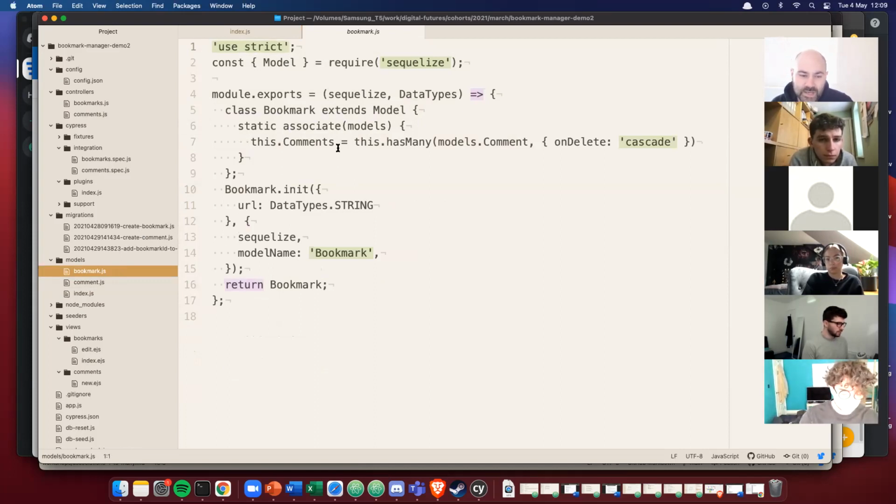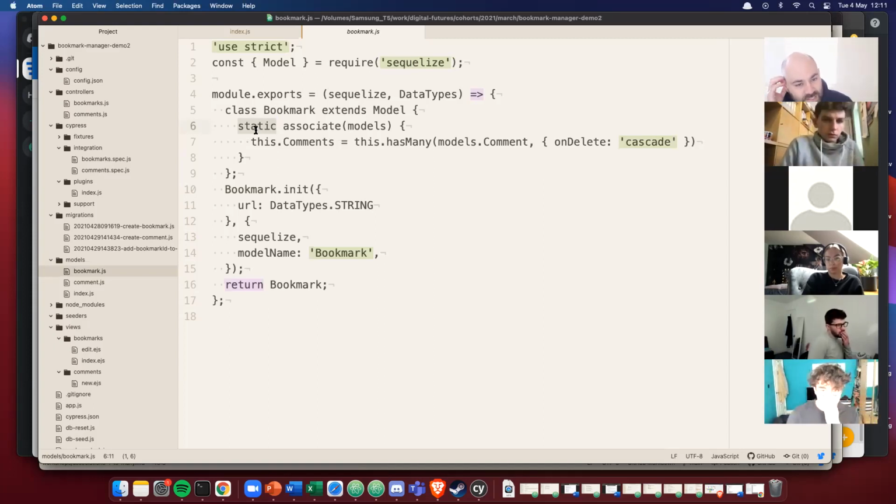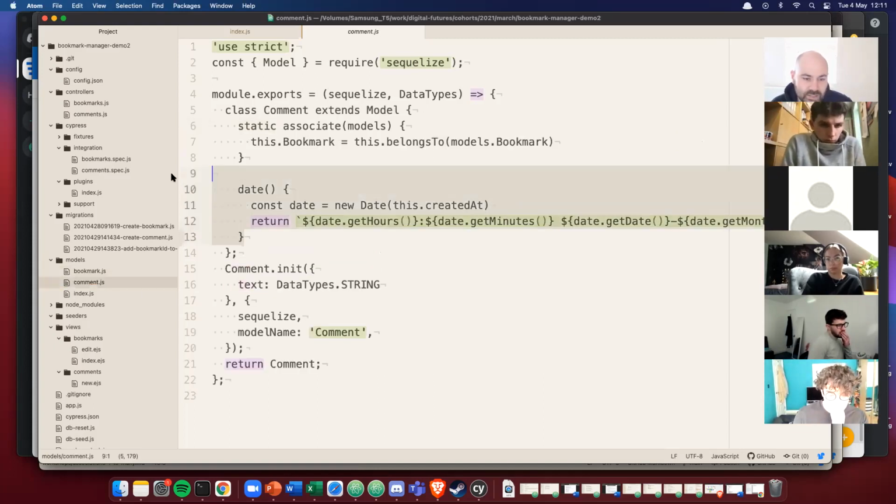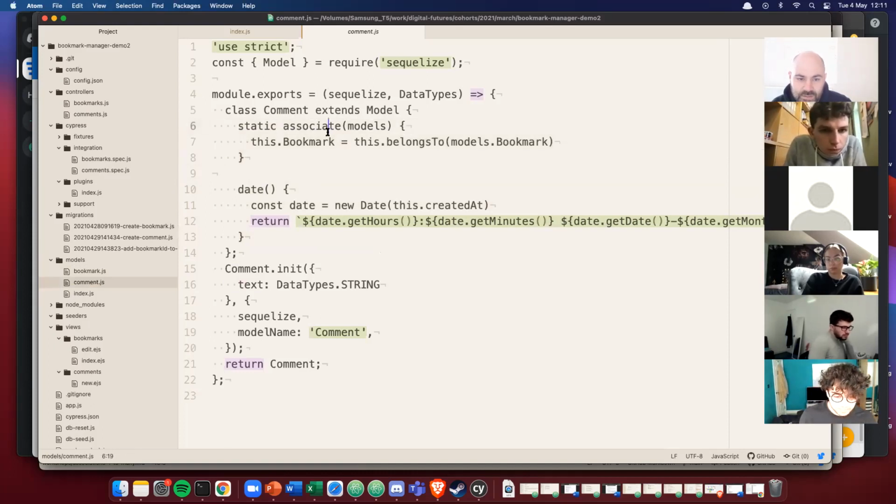The way this is written here is to allow this property. I'm adding on static, which is a keyword that you can use to declare class methods. So this is available at the bookmark class level, not at the instance level. Note the difference between these two methods. I have an instance level method, date, and I have a class level method, associate.